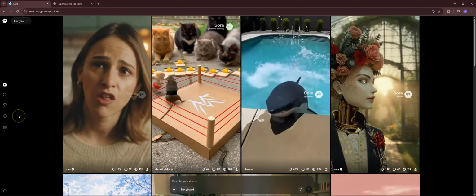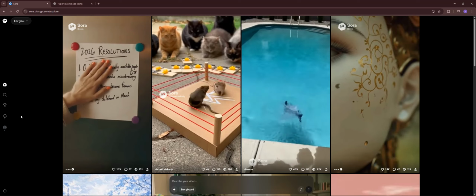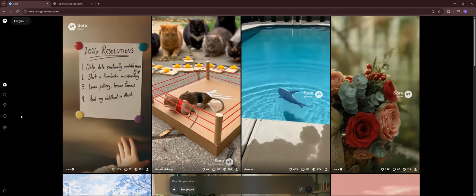So, this gives you an idea for you guys whether or not you'd want to try storyboard mode. But in my opinion, it's not too great just yet. It's still in beta. Hopefully it progresses better.